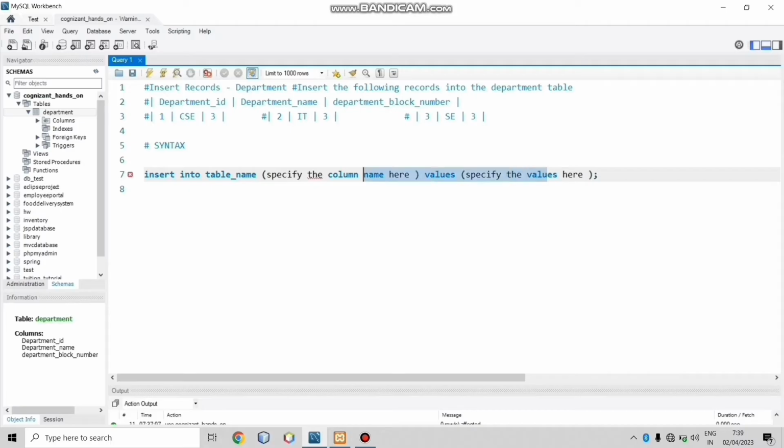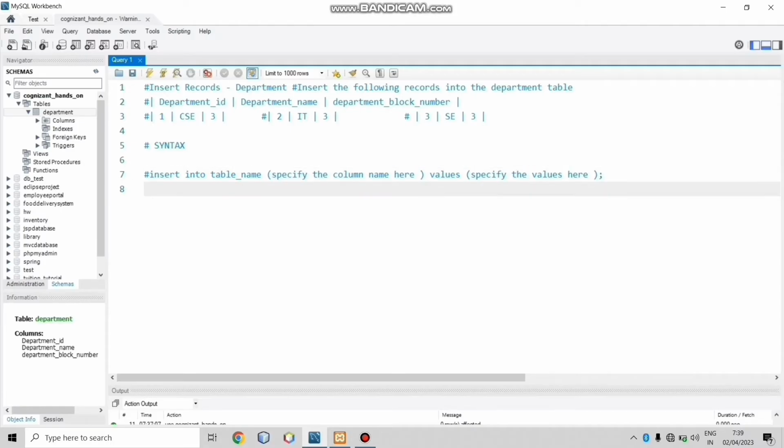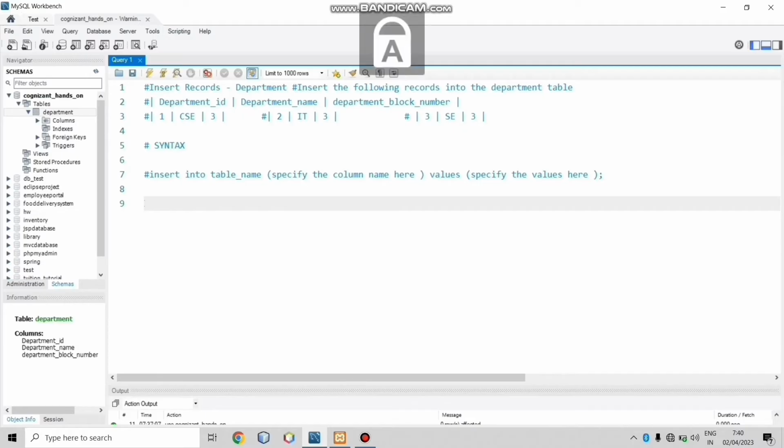Let me comment this line so that we can start writing the original query. Now let's write the query. Insert into. Now whenever we want to add certain data in the table, we need insert into. These two keywords are very important when it comes to adding the data in the table. Then we have the table name, that is department.